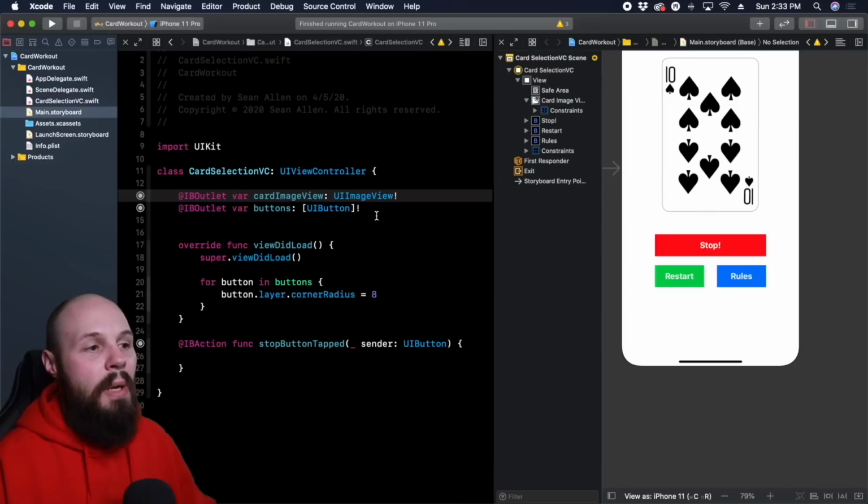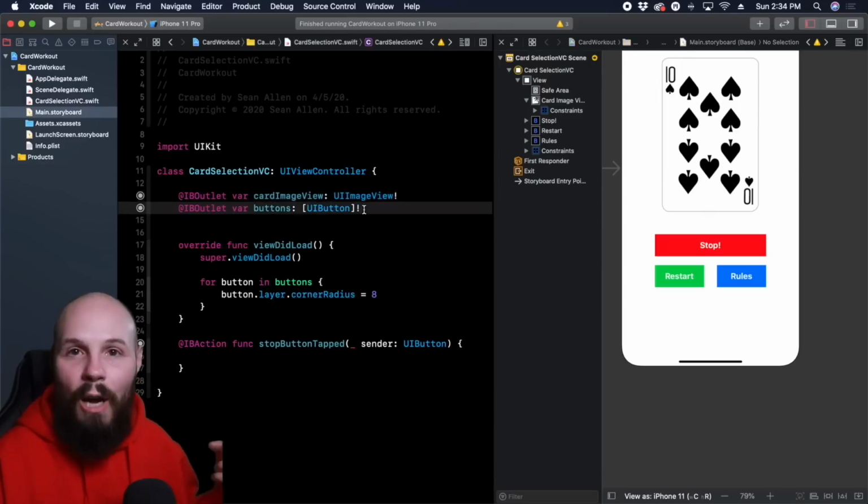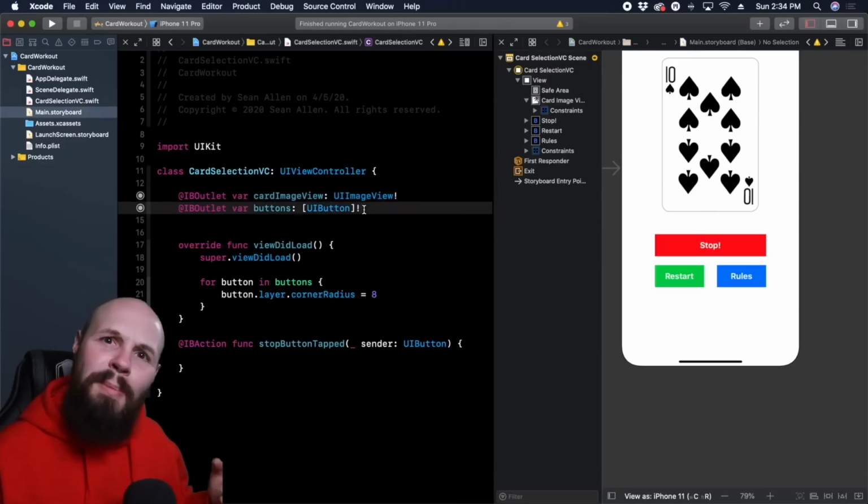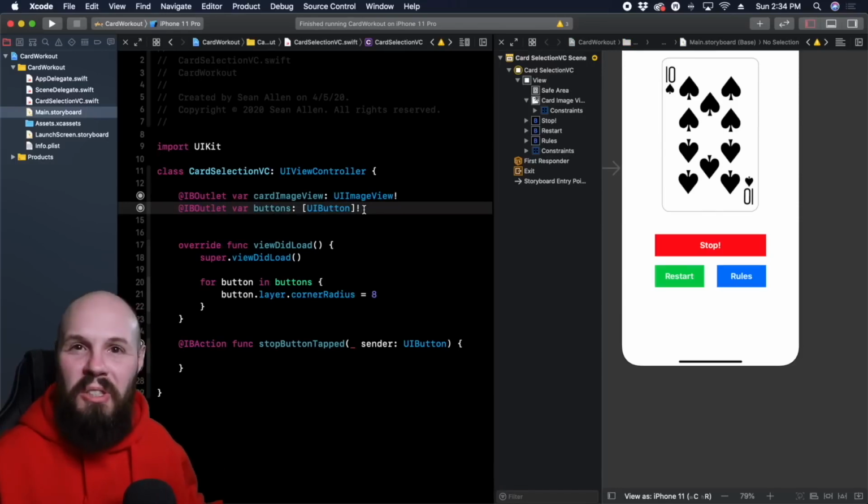So a little bit of cleanup and an introduction to the concept of outlet collections, which even experienced programmers don't always know existed. I've shown this in a video before, and I've had people say, I've been working for 3 years on this. I had no clue that existed. So hopefully you got something out of that one.